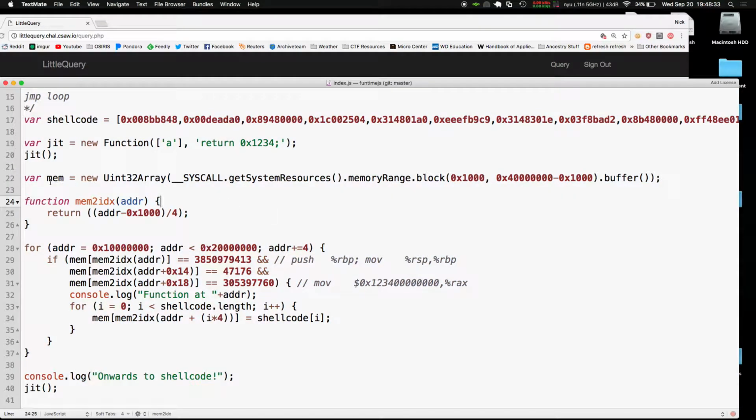Okay. So here's our call to get system resources that I mentioned earlier. And this basically just returns, like we said, a JavaScript buffer with these physical addresses backing the array. So if you write to offset 0 of this mem array, you'll be writing to the physical address hex 1000 in memory.